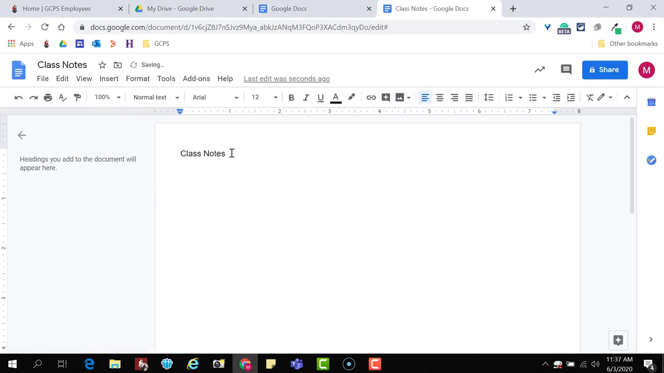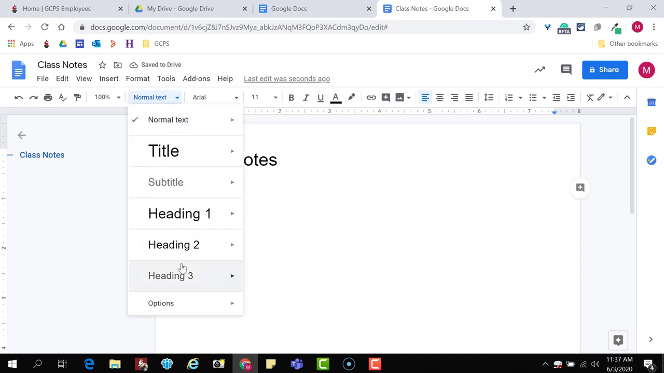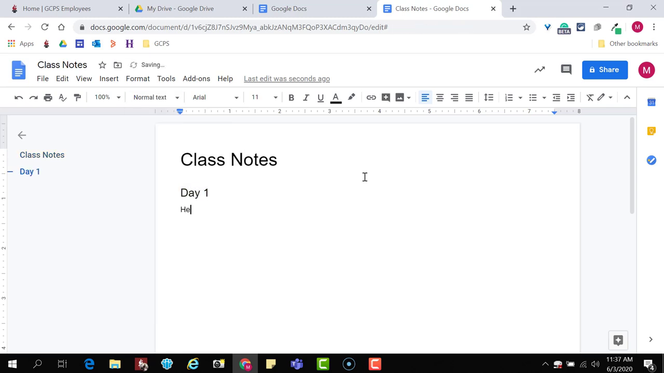When entering text on a Google Doc, you can determine what sort of text it is. By using different levels of text, you can actually create an outline of sorts on the left-hand side of the page.